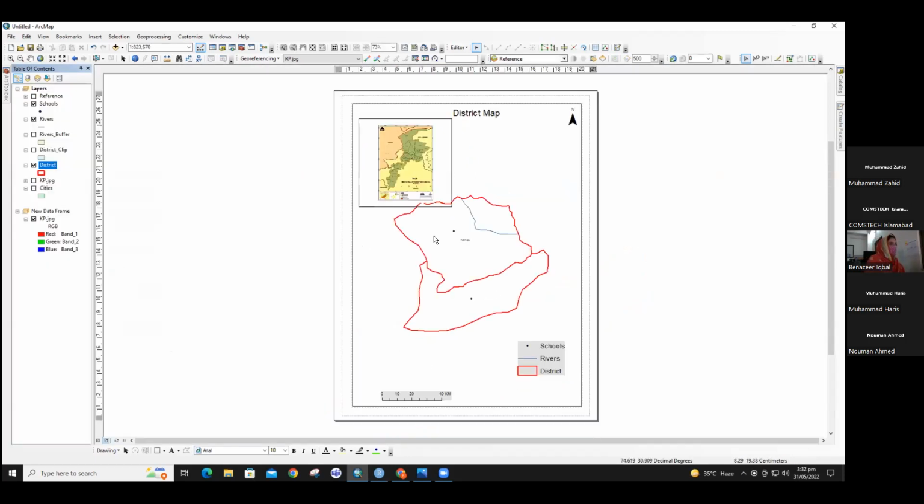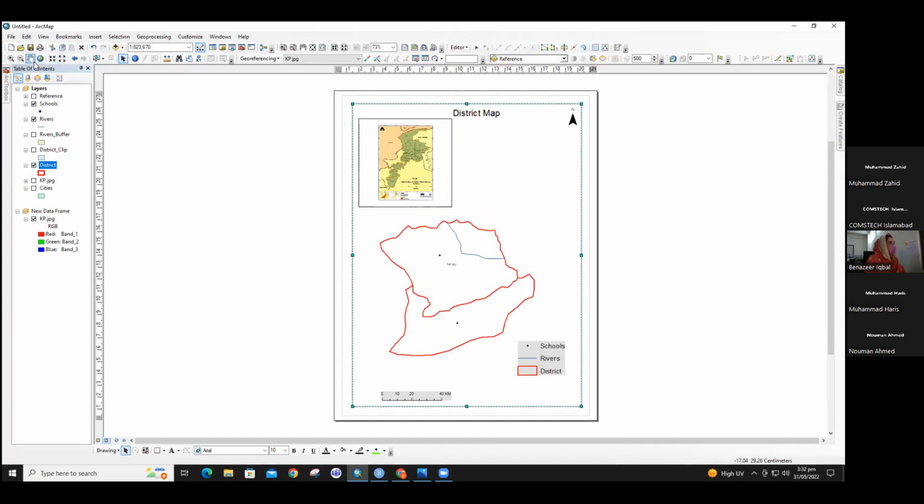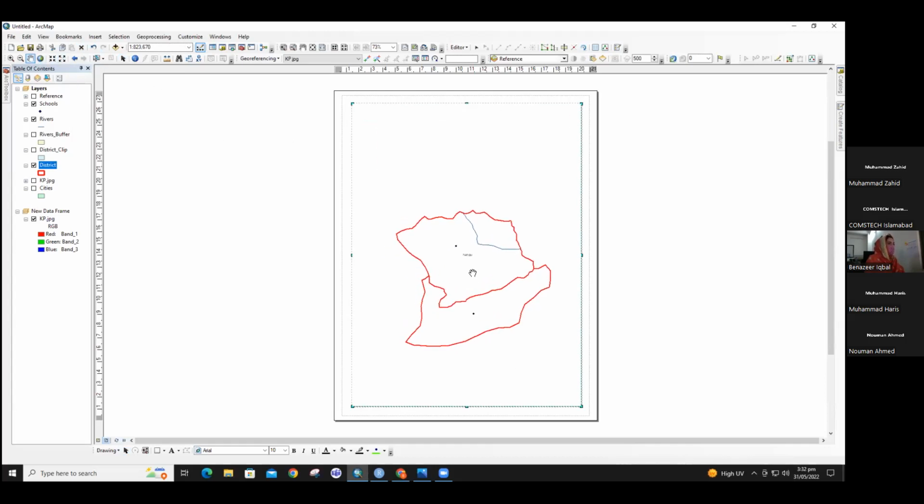Okay, go for labels. If you forget to label, or if you want to label your data in some other way, you can also add a text here. So you can go to insert and add a text, and you can go with it. Another important thing, the last but not the least important thing, is the grids. Set over here. Okay.